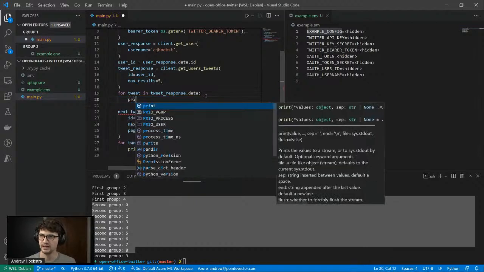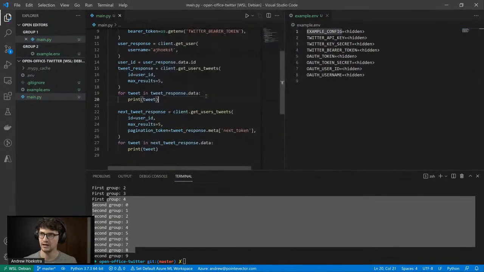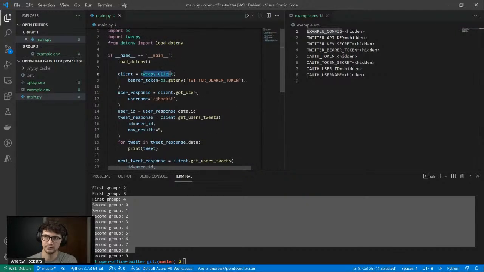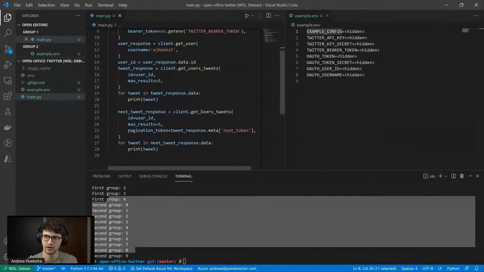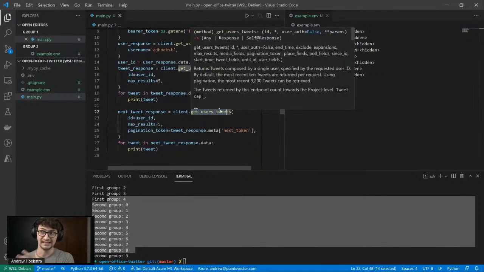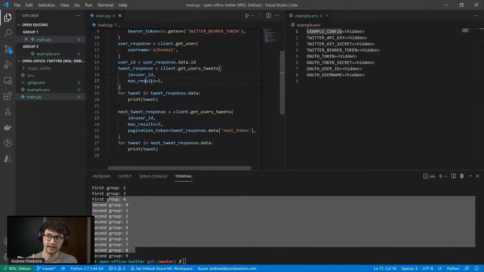So why am I showing this? So you could manually go through, right? And instead of using get users tweets, you could make actual calls, HTTP requests, posts and gets to the API client directly. But using Tweepy is a little bit more convenient and readable. And again, we could iterate through all these pages of results manually if we wanted to.